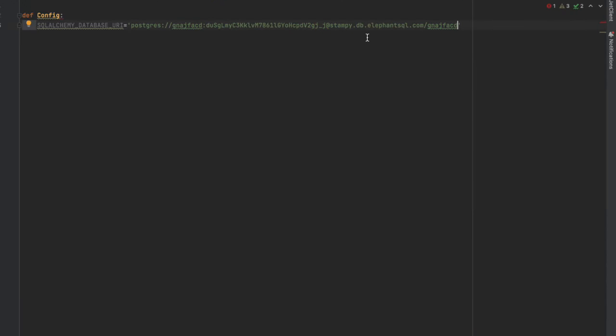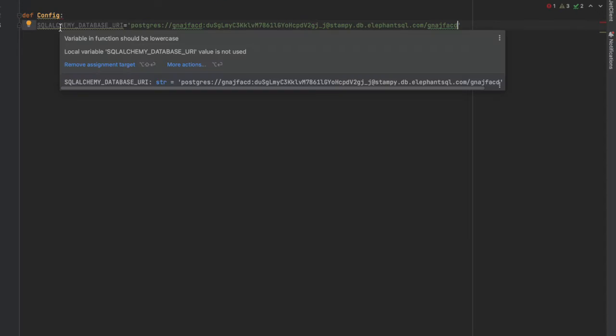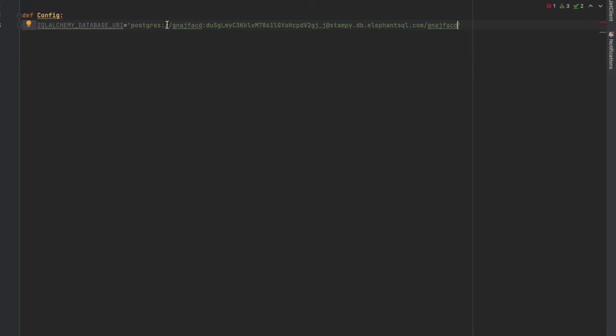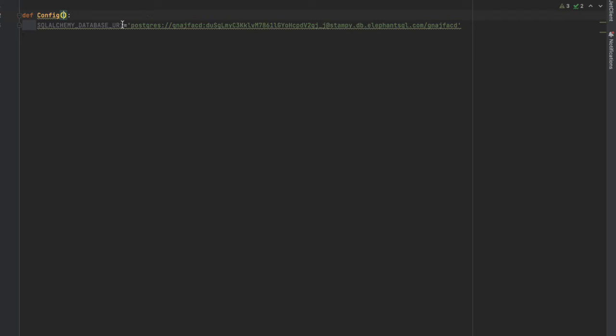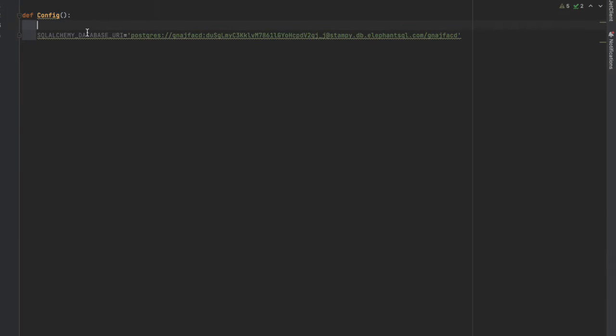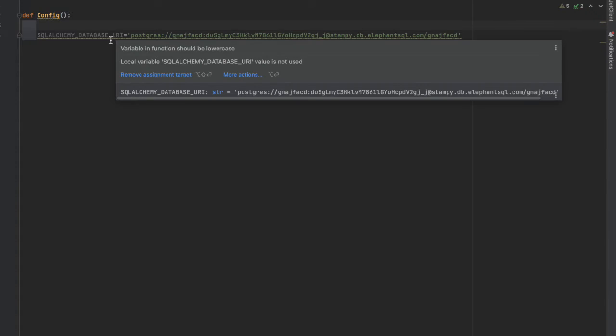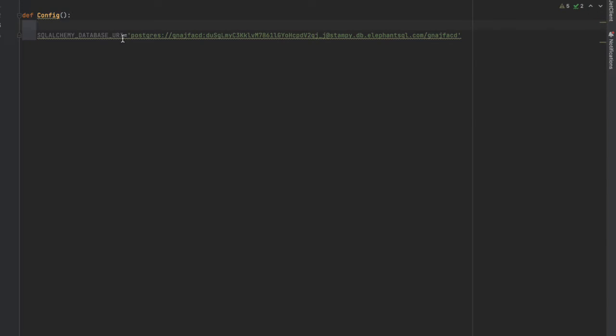Then we need to paste this here. Let me format this document here. What is this saying? Oh, sorry, I didn't put this curly bracket here, so I need to do that. Okay, SQLALCHEMY_DATABASE_URI is equal to the URL.